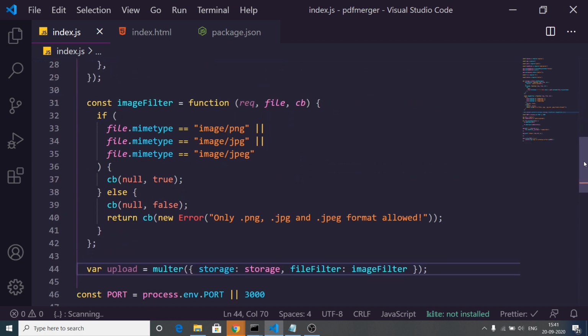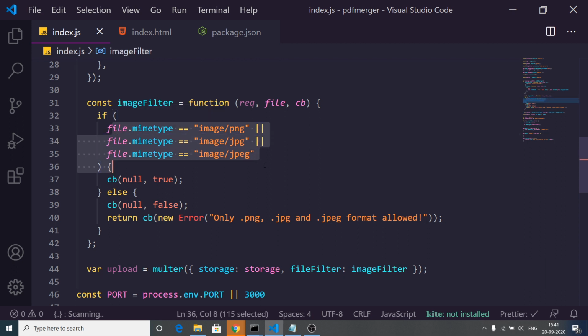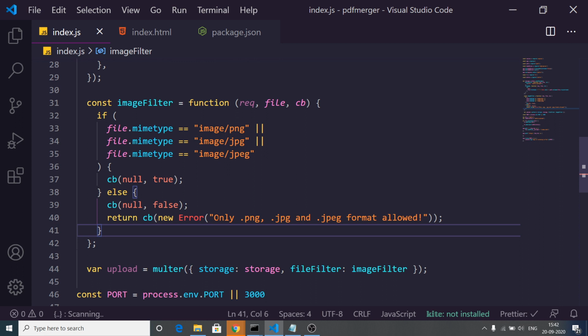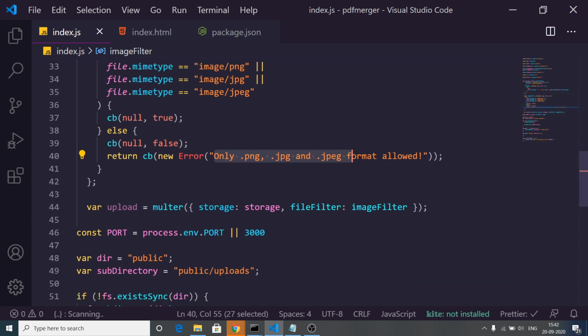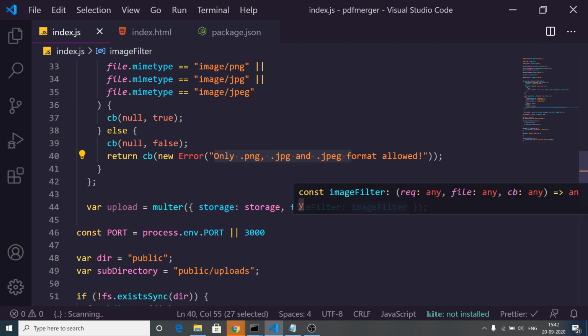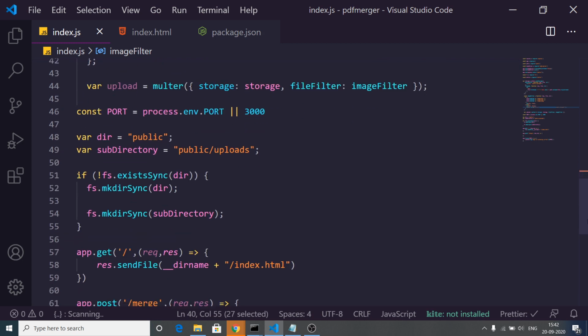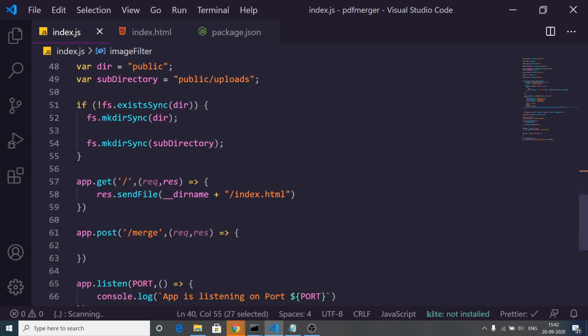That's it. Now this image filter is a custom function that we have written here in order to validate the input submitted by the user. We are only accepting image files of the type PNG, JPG and JPEG. If the user has submitted wrong files, then this error will return: only PNG, JPG and JPEG format allowed. Now we are simply calling the Multer library, passing the storage and the filter option. That's it. And now we can use this middleware function inside our post request.